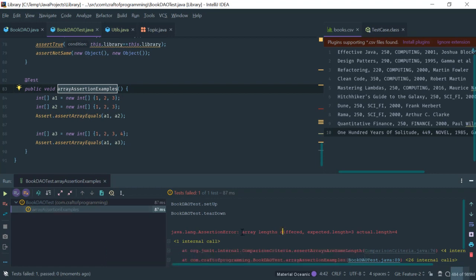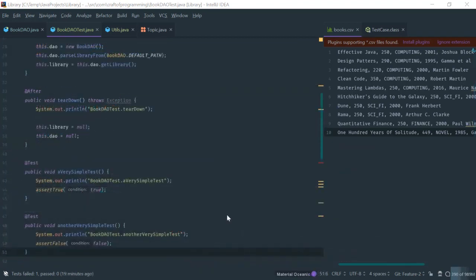Okay, array lengths differ, and notice that the message is fairly descriptive. Okay, so this concludes the fundamental assertion types that JUnit supports. In the next video tutorial, we're going to cover advanced JUnit matchers.